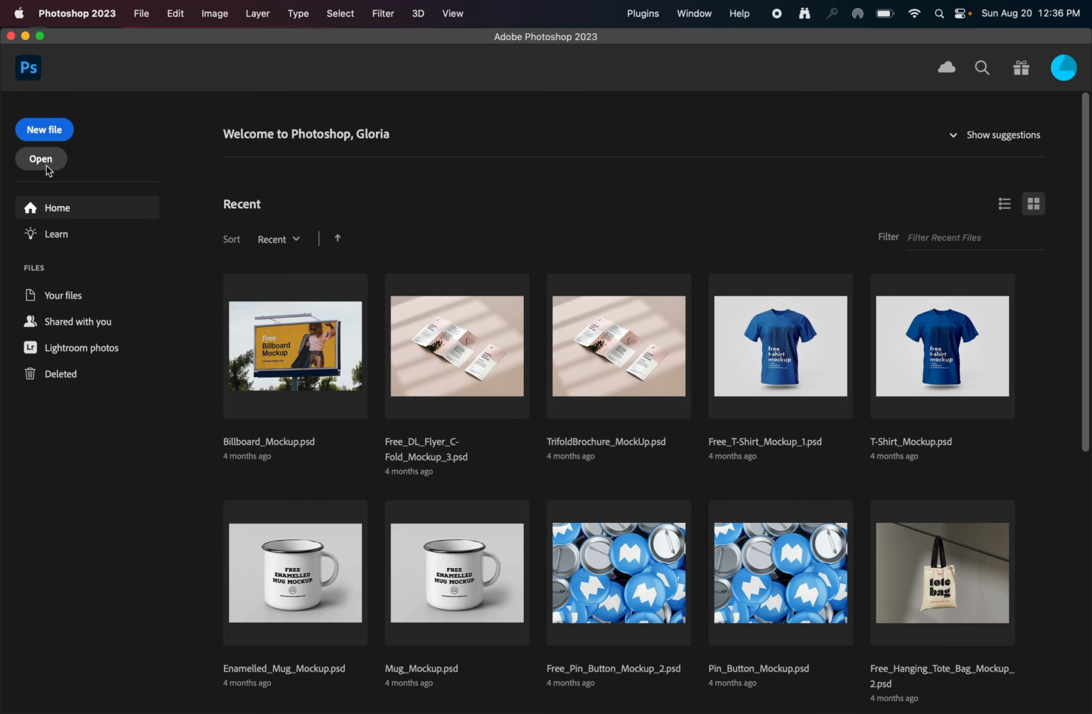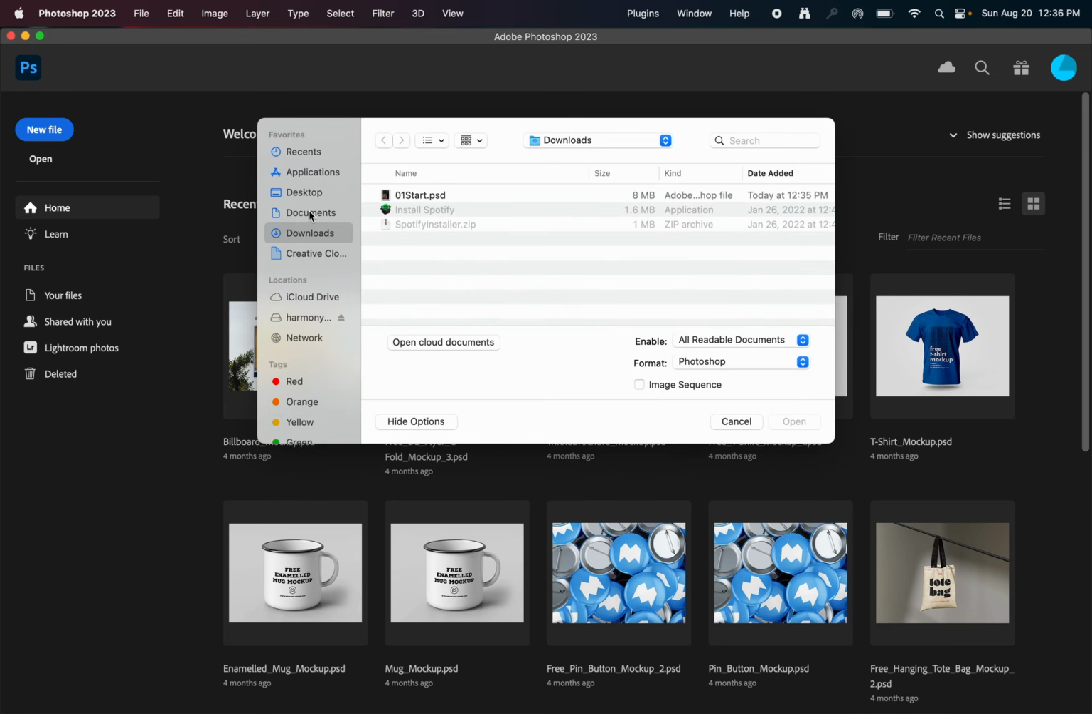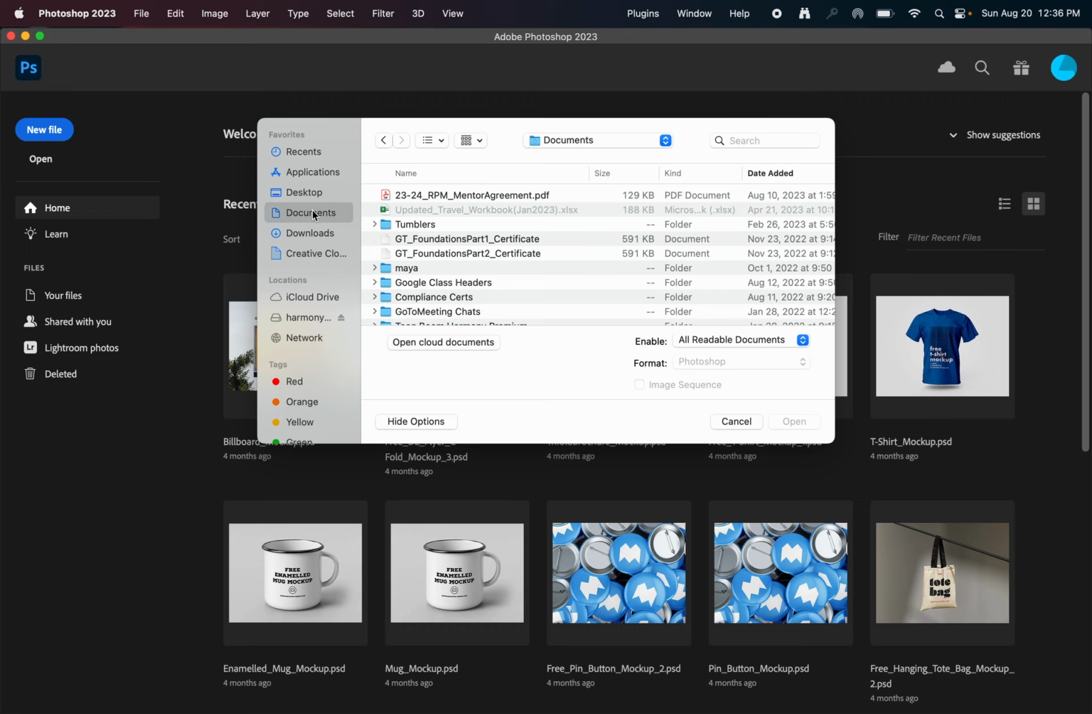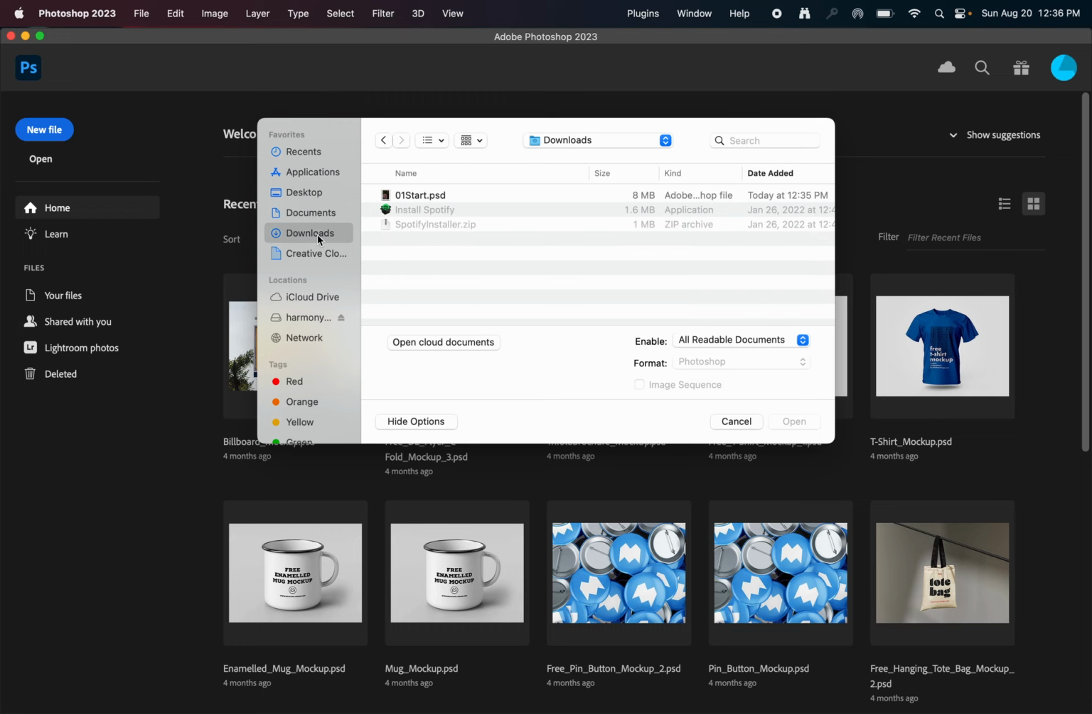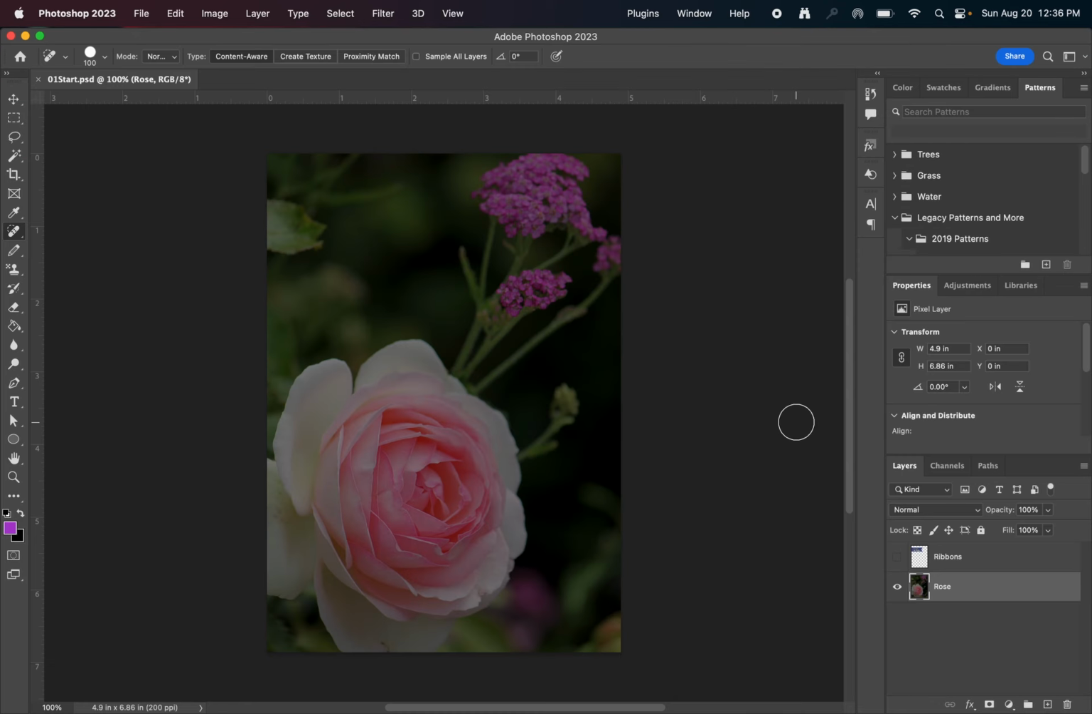We're going to click open, and we know it's in the downloads folder, so these are all of our folders. So go to downloads. Here's the start file for chapter 1. Click open. And this is the file that you will be working on. First thing we're going to do is save this so that we can name it and place it in the correct folder.